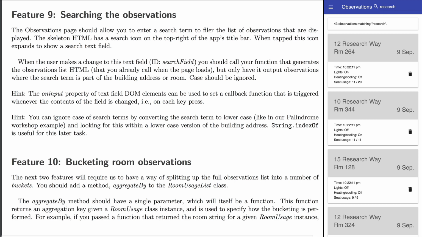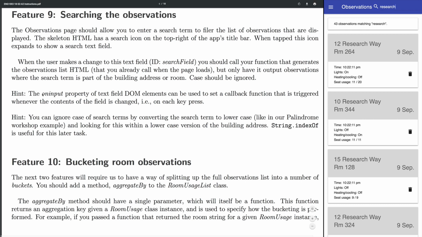So obviously this builds on some of the work we've done using text fields in the past, and we give you some hint that you can use a property called onInput and set a callback function, and this will be called every time the user types a character within the text field.